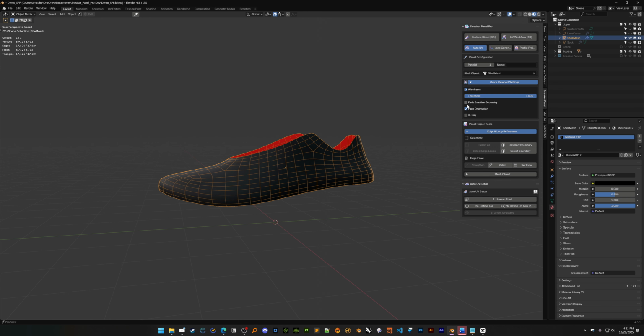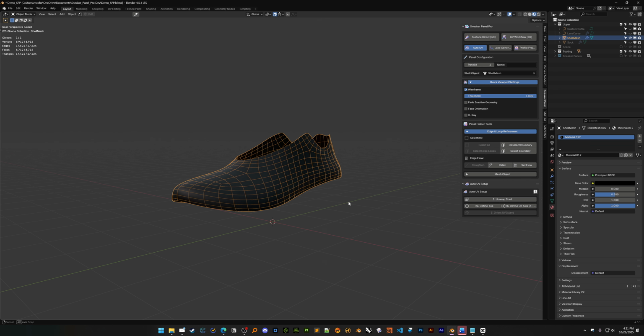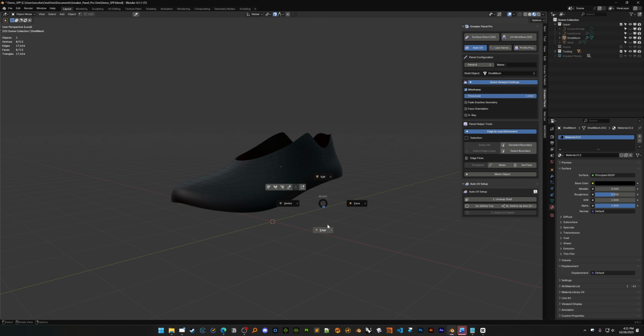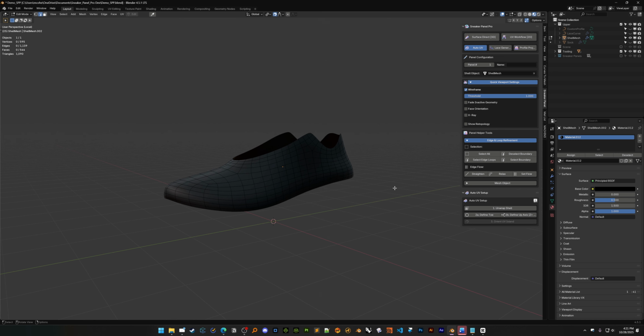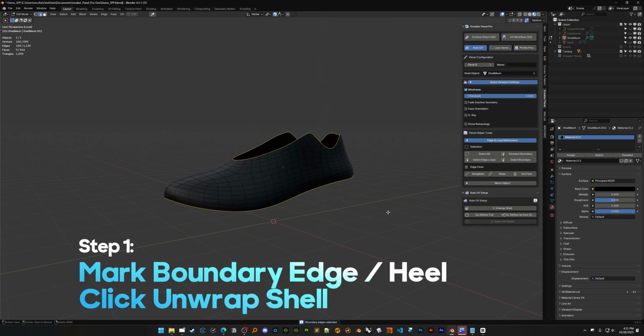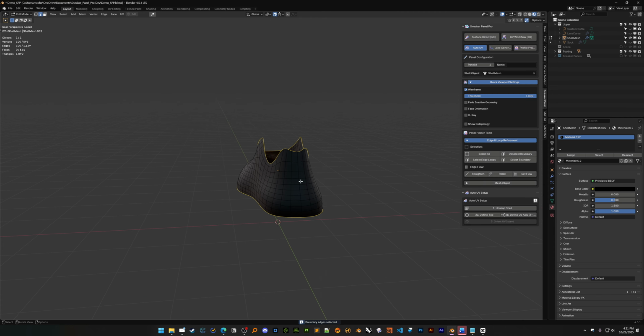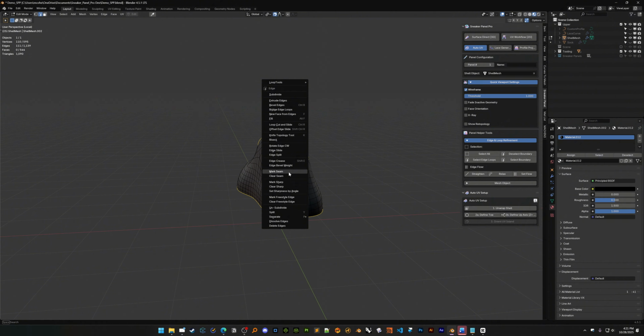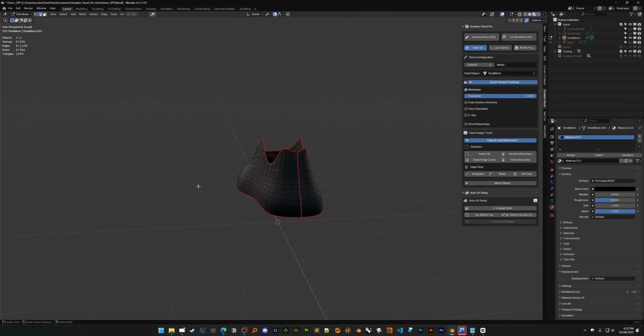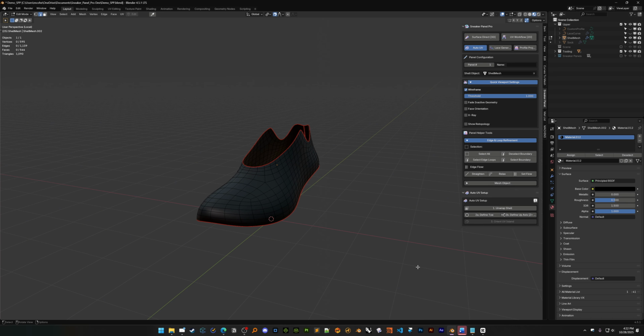Switch to Edge Selection, then run the Select Boundary command from the Panel Helper toolbox. Next, while holding Shift, find and select the center edge row at the heel of the shell. With that selection active, right-click and choose Mark Seam. This defines where the UV will open when you unwrap.